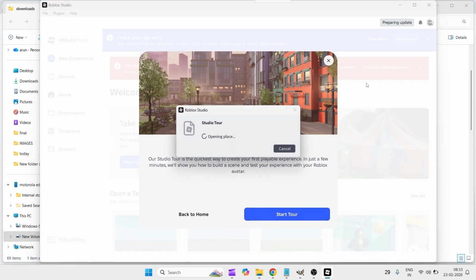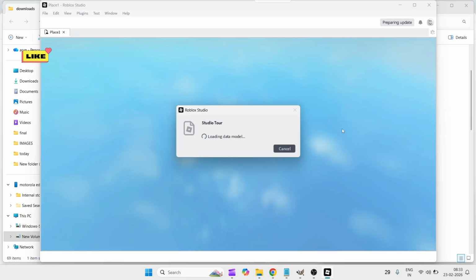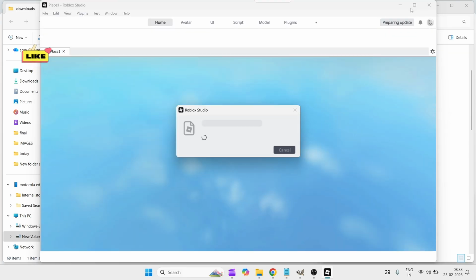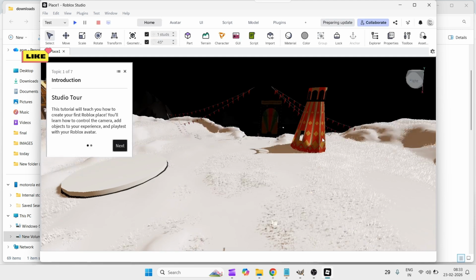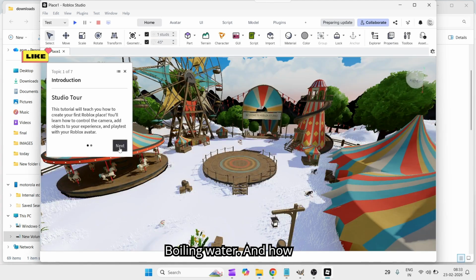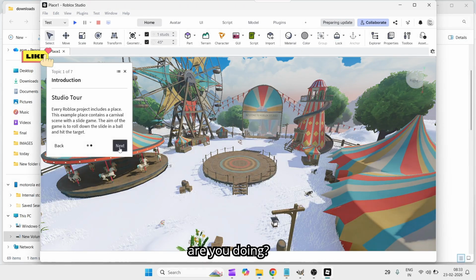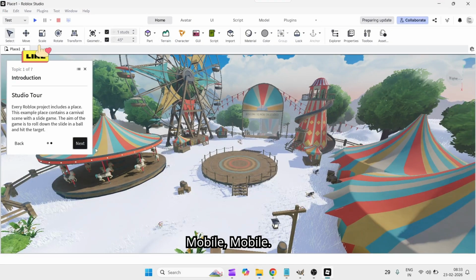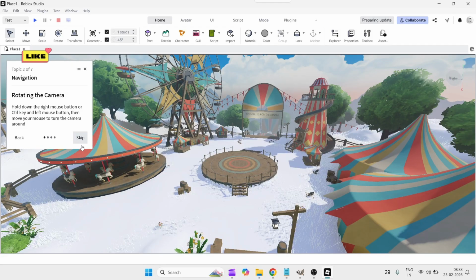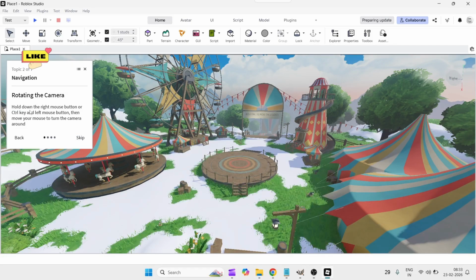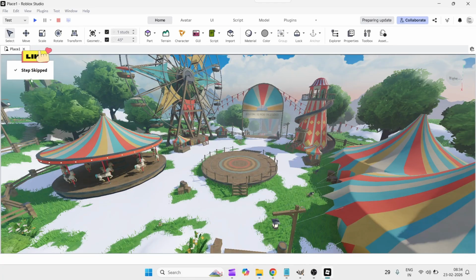In this you can get to know a few of the shortcuts, or how you can use this IDE or the studio. So, introduction. See here, this Roblox project includes a place, meaning the terrain or the area, working area or base plate, you can say. So you can just read it. Control key and left mouse button, then move your mouse to turn the camera.